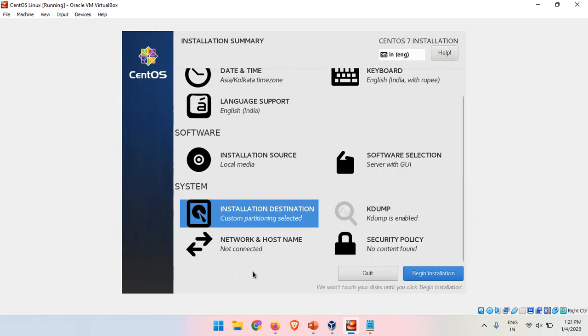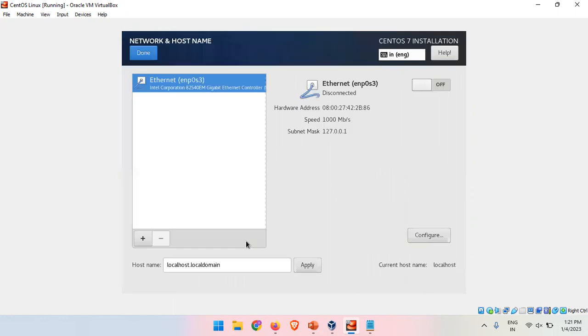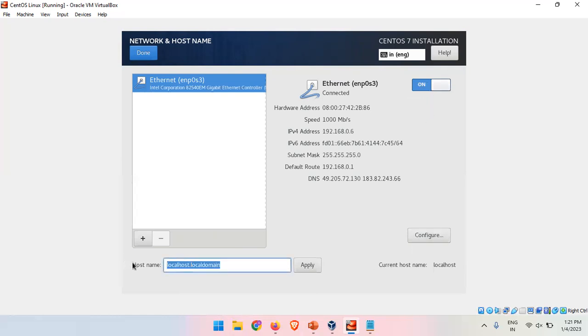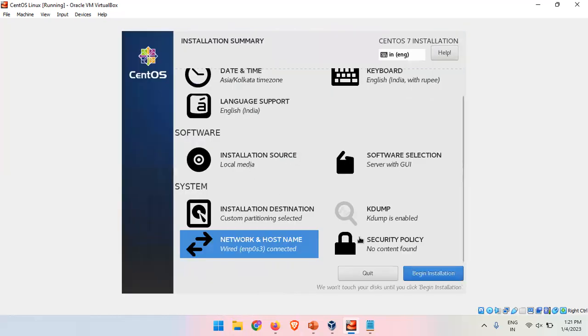Then network and hostname, by default, it is not connected. If you want to connect network and hostname, simply you can just connect here. You click on here and your network will automatically get connected. Or else you can change the domain name here. So let's say I will change the host name to NH, networkers home. I'll say apply and you see current host name now is NH. Then click on done.